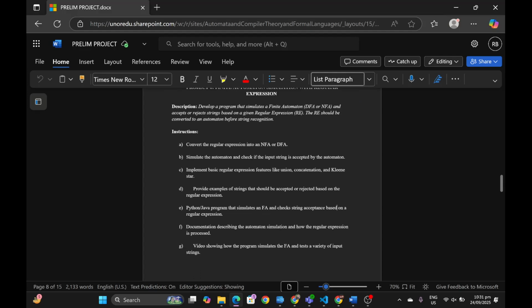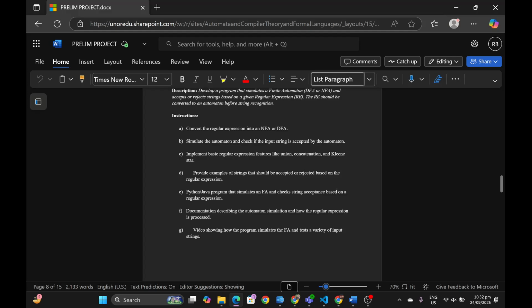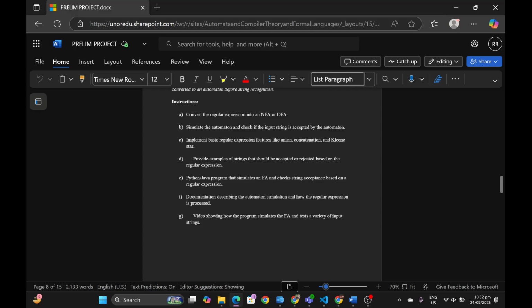For the instructions, we are instructed to convert the regular expression into an NFA or DFA. Next is to simulate the automaton and check if the input string is accepted by the automaton. Then implement basic regular expressions like union, concatenation, and Kleene star. Provide examples of strings that should be accepted or rejected, and create a Python program that simulates the finite automaton and checks the string acceptance, the documentation, and then the video.